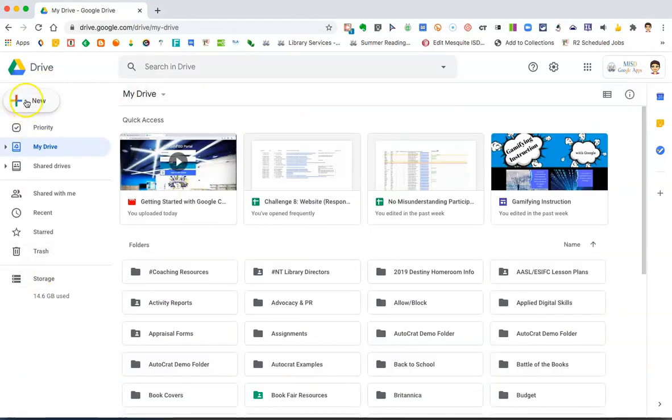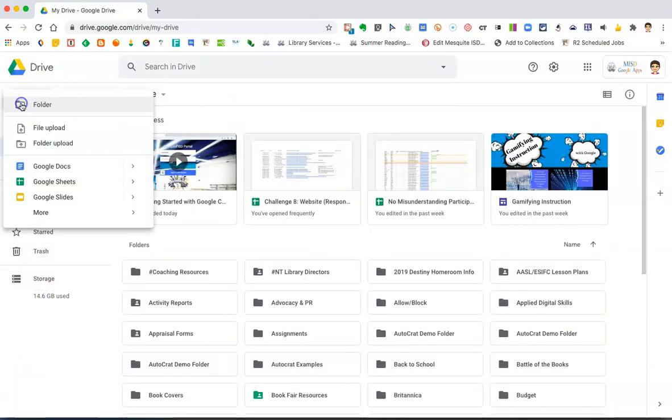Along the left, you will see the New button. Click on the New button to add a new folder for organizing your files, to upload a single file, or to upload an entire folder containing files. This is also where you would create a new Google Doc, which is like Word, a new Google Sheet, which is like Excel, a new Google Slides, which is like PowerPoint.